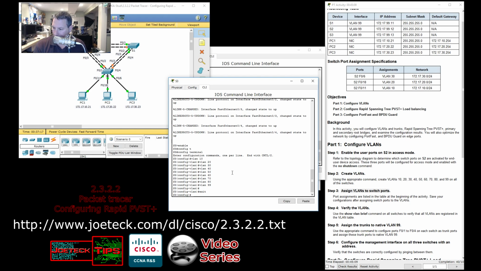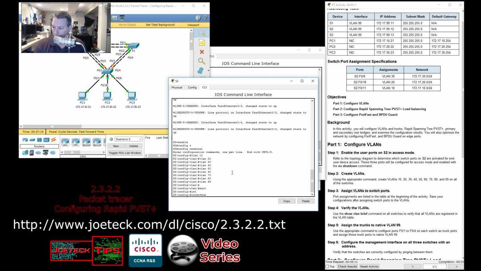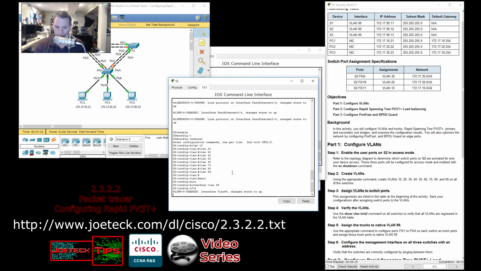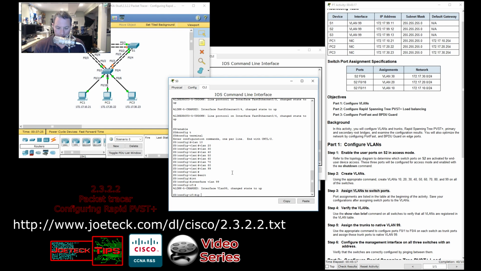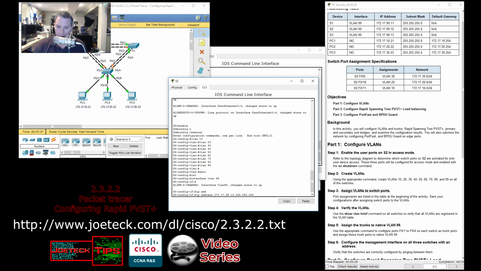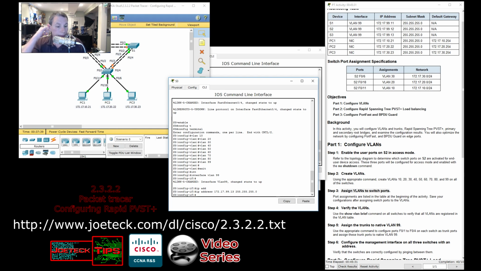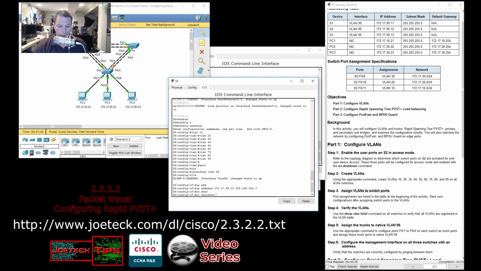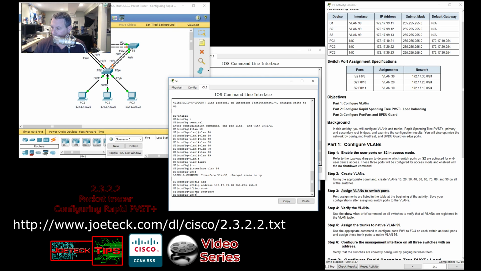Let's see. Interface VLAN 99, IP address 172.17.99.13, 255.255.255.0. No shutdown.